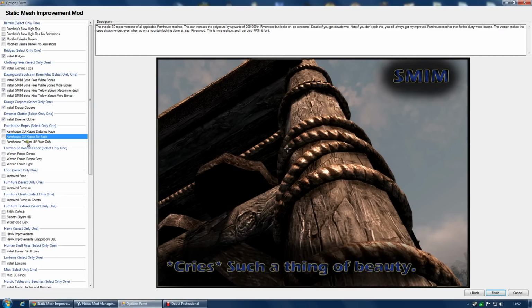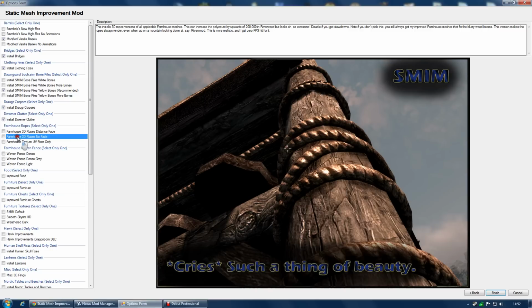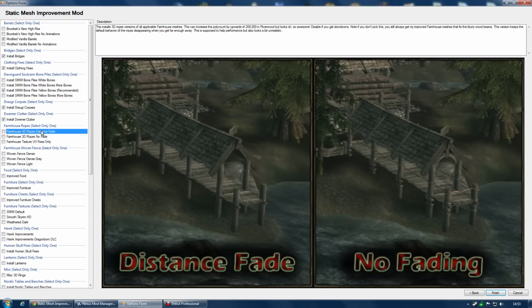If, however, you can't do it, you could select the farmhouse texture UV fix only. It's well worth doing this anyway, because it fixes, as you can see, the blurry posts here. I would also recommend thinking about using the distant fade version of the rope. So if you are going to use the 3D ropes, there is an option that fades when you are very far away.